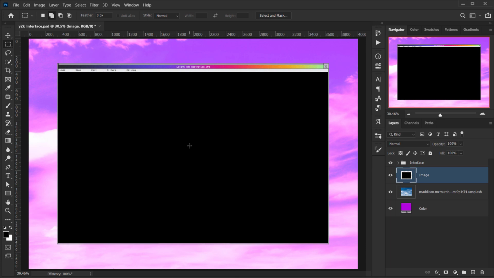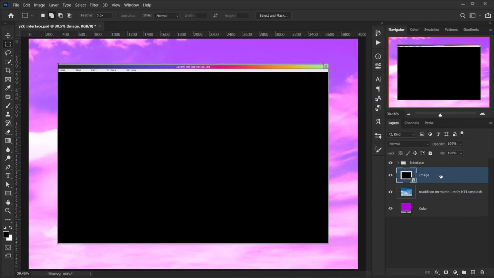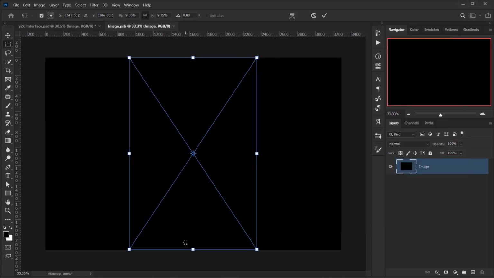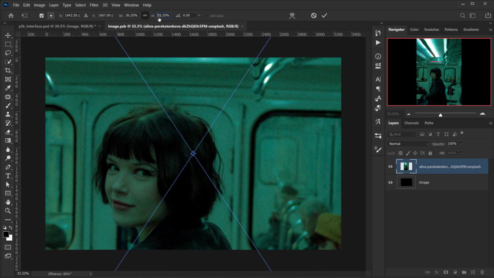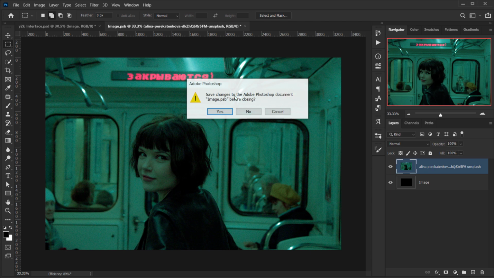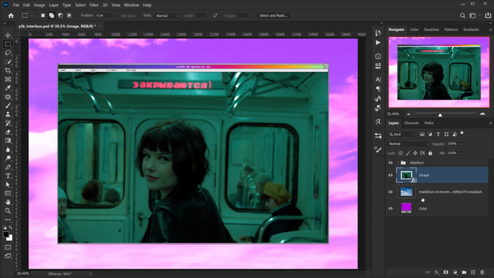Alright, now I will right click on this image and I will convert it to smart objects. And then I will right click again and I will edit content. And I will go and open the image I want to use. And let's make it bigger like that. Alright, perfect. And then I will close this and I'm gonna make sure to press yes to save the changes. And there we go, we have our image in here.